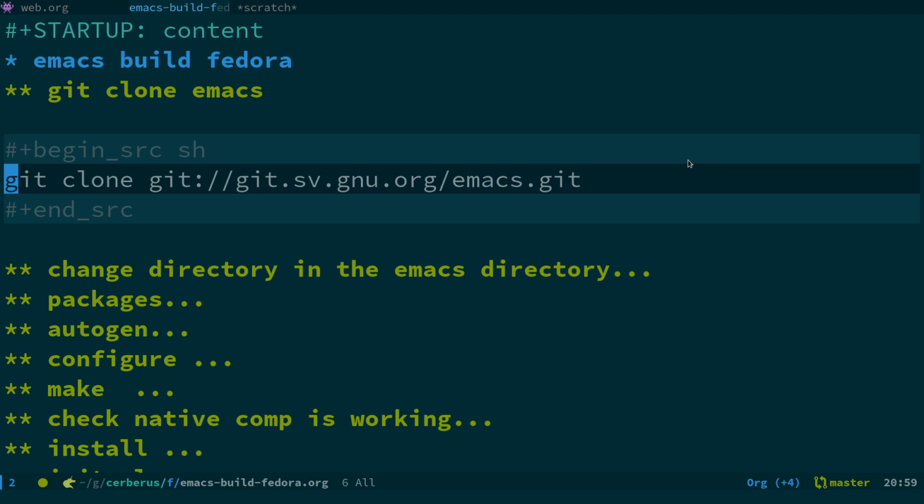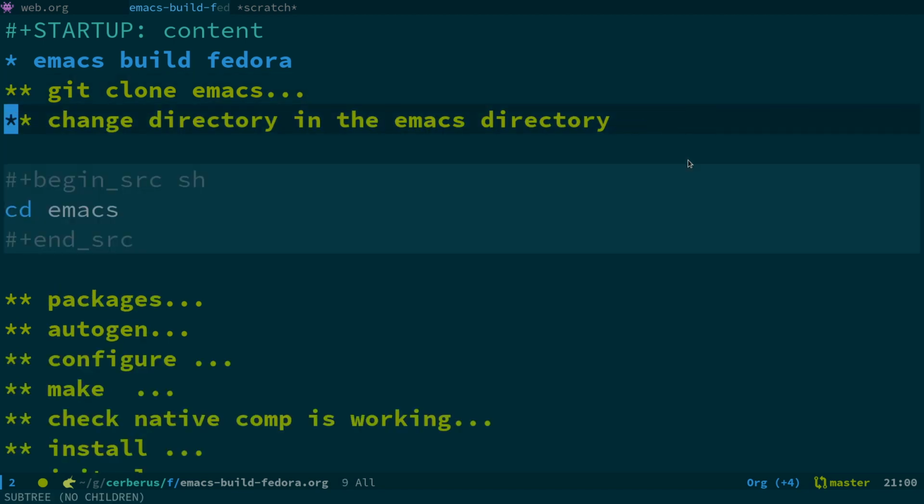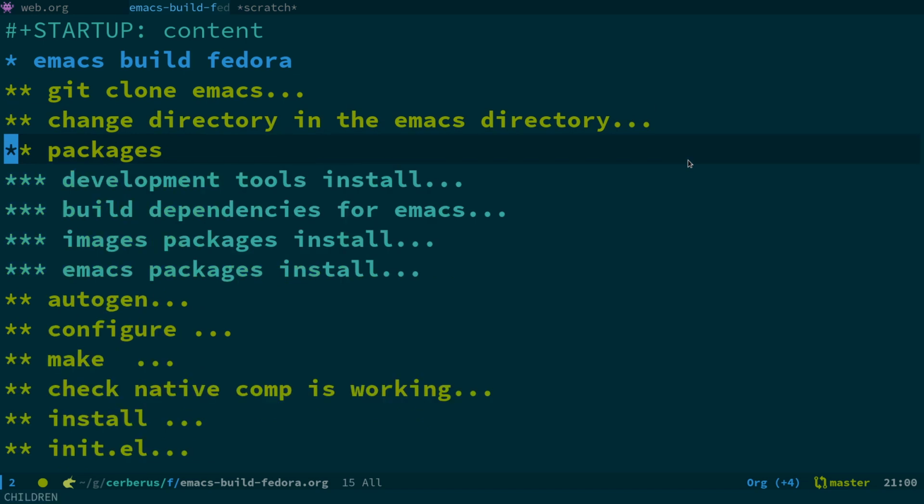Now this is going to take 6 or 7 minutes to actually clone the repository, and as I said, actually cloning the repository takes longer than building Emacs. So that's the first step. The next step is actually changing directory into the Emacs repository we've just downloaded by running cd Emacs. After that, we're going to actually need to install some packages.